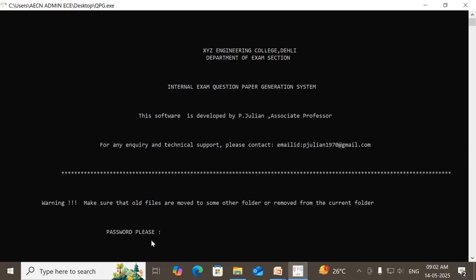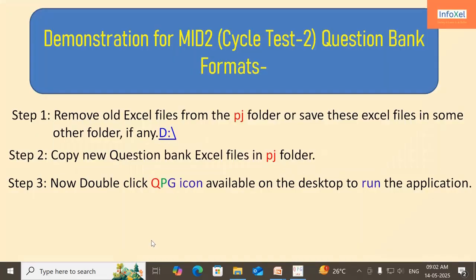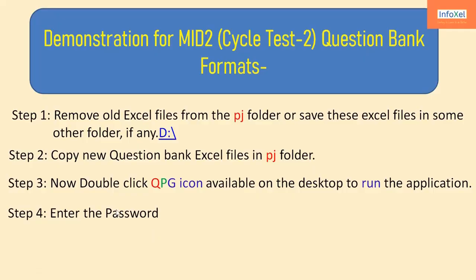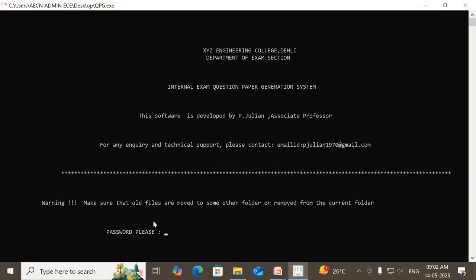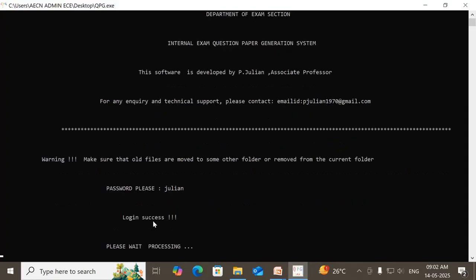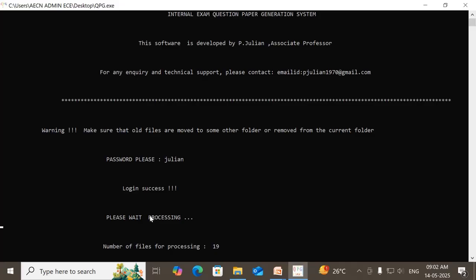It is asking for a password. Step 4: enter the password, JULIAN. Click. Login success. Please wait, processing. It is processing 19 files. The number of files processing is 19. We are waiting for the results. Please wait 1 minute.